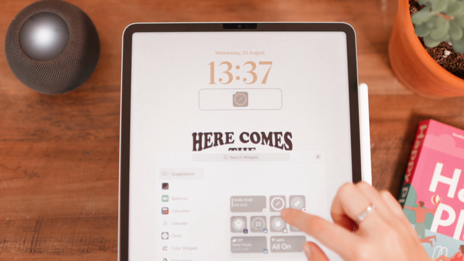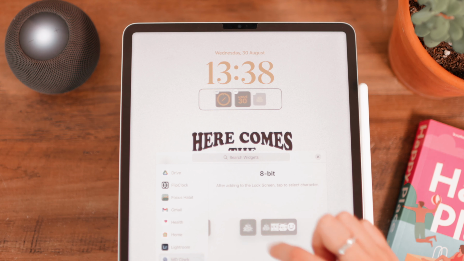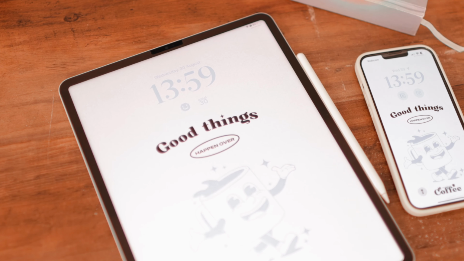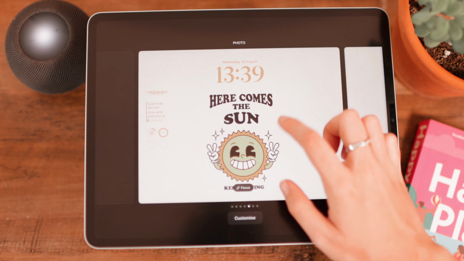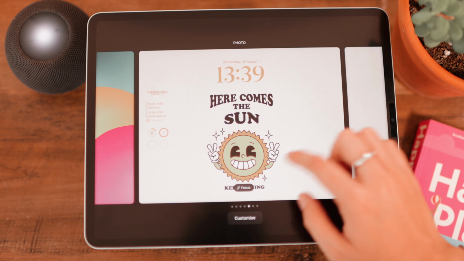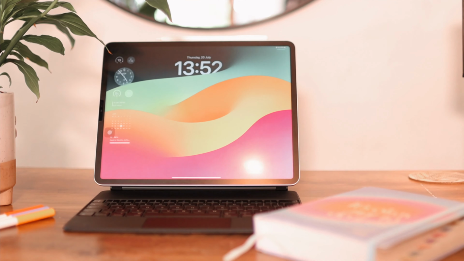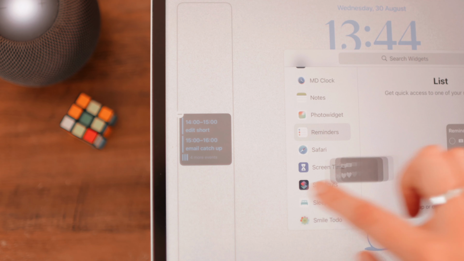And then obviously we have widgets. Finally, widgets are available on the lock screen of the iPad. When you have your iPad in the portrait orientation, it's very similar to the iPhone, the amount of widgets you have and also just the overall look. But when you turn your iPad into the landscape orientation, you have a whole different setup. You can have way more widgets in the landscape orientation and they have bigger sizes. So this is really helpful if you want even more widgets displayed on your lock screen.